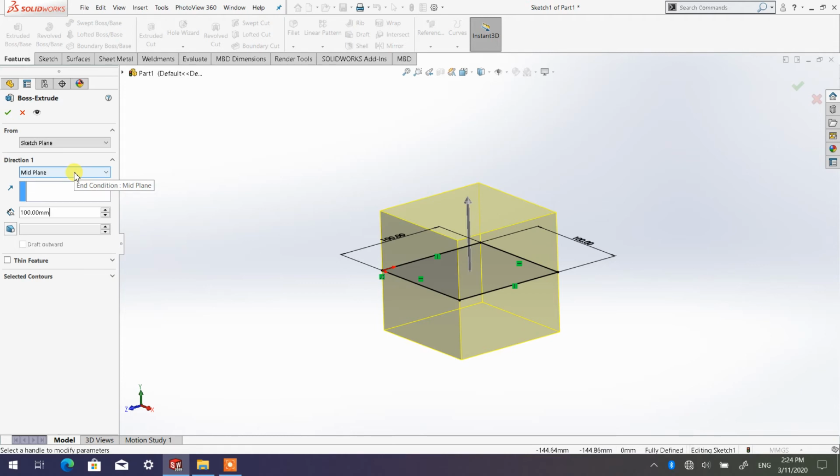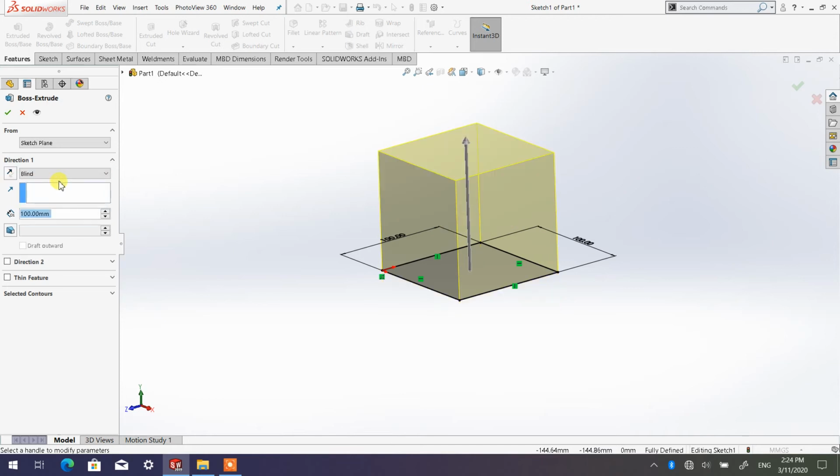Okay, so it depends on you whether you would like to choose mid plane pun boleh, blind pun boleh. Okay, it depends on application. Application tu macam mana, itu agak susah sikit nak jawab lah, pasal lagi bergantung kepada apa bentuk yang kita nak buat nanti. Alright, so for the time being, I just would like to make this direction one as blind.